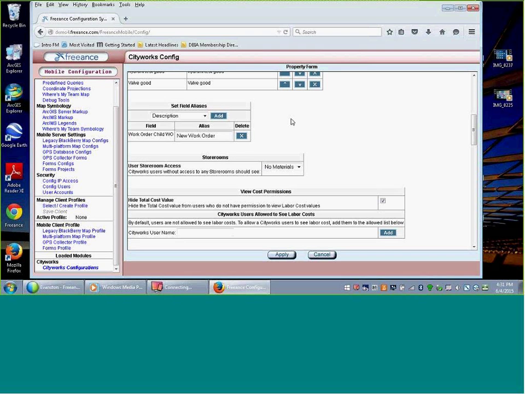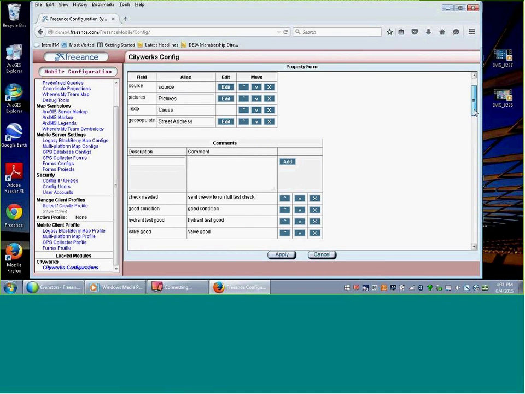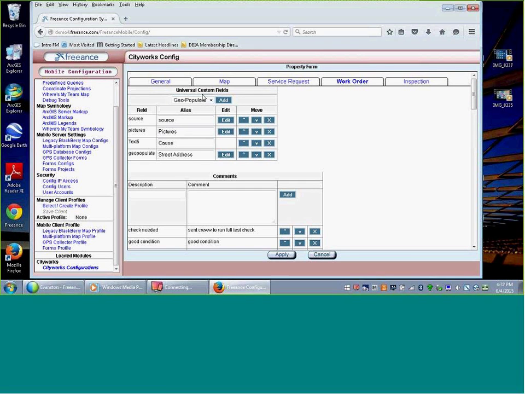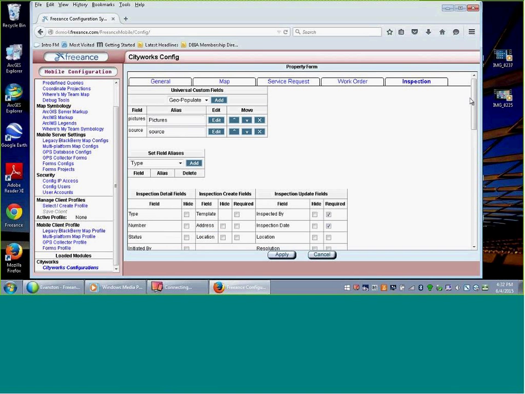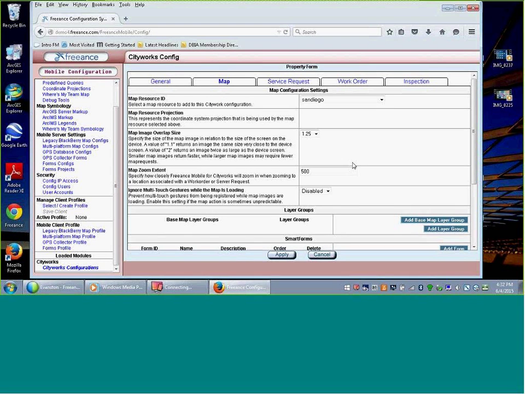So, how do you handle storerooms? Do you use storerooms? Comments, these are default comments that we can add. These are universal custom fields. You can modify those. Template custom fields also come through, could be set to stuff. So you do this for all the work order, service requests, and inspections. How do they look, and so forth. How does the map function?